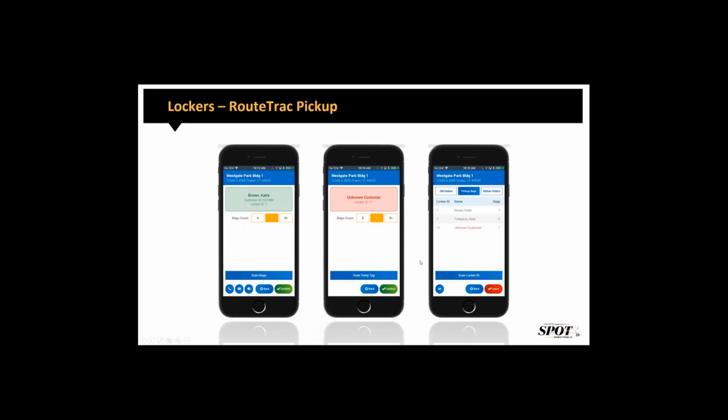So here's a series of screenshots of the pickup tab of Route Track inside a locker bank stop. The first screenshot all the way to the left here, this is a known customer drop-off that was made via the mobile app or via Customer Connect. And the advantage that we have is that we already know who the customer is because they had to log into their account to make that drop off. So we already know who the customer is, we know their customer ID, and we also know what locker they dropped off their stuff at.